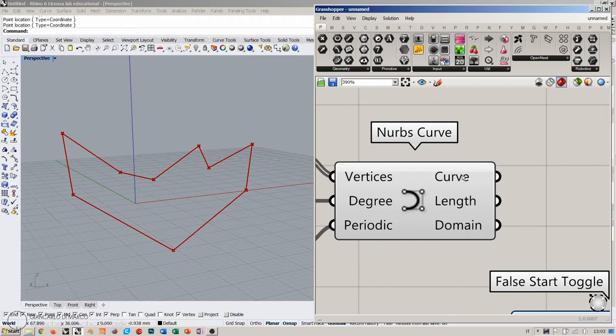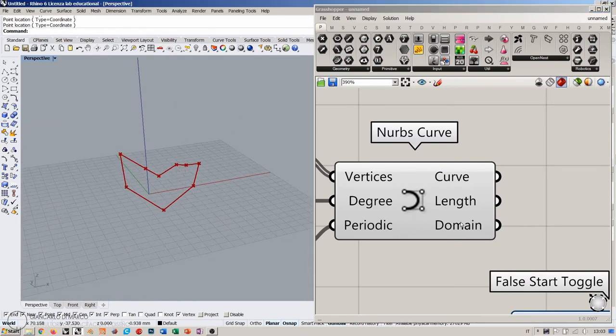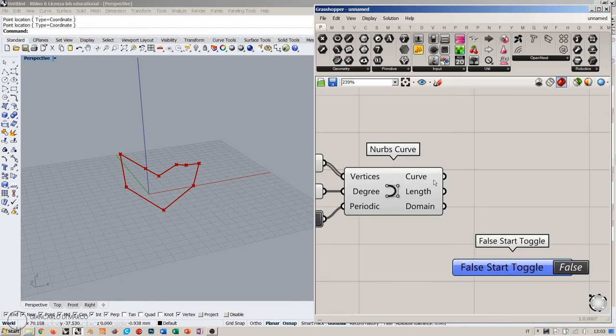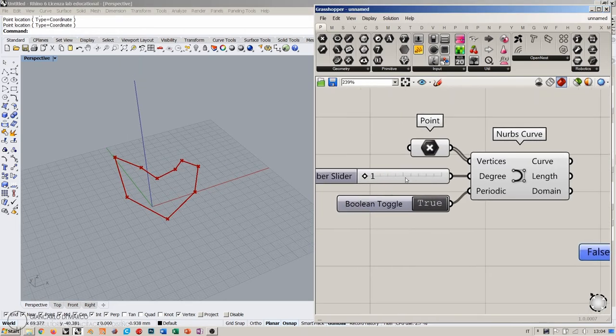Okay, so you see that output has three things here, which are the curve, length, and domain. Okay, now we won't go through the domain thing for now. We will just focus on curve and length in order to understand that each function gives you access to a whole set of aspects of your output. Okay. So for example, we have the curve. Now the curve is the polyline curve in this case, because our degree is set to one.